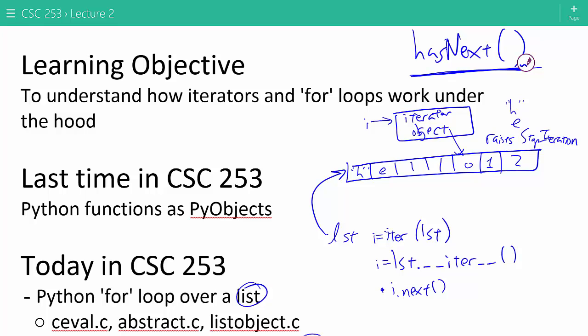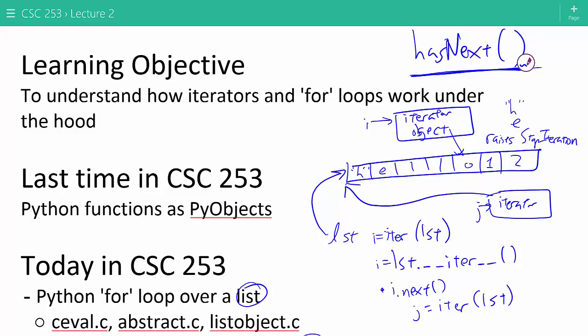I think Java has these bidirectional iterators, but the simplest form of iterator just goes forward. So if you want to create another iterator, you just create another one. You say j equals iter of list or whatever. This thing's getting messy. So j is an iterator object, and now j points to the front.